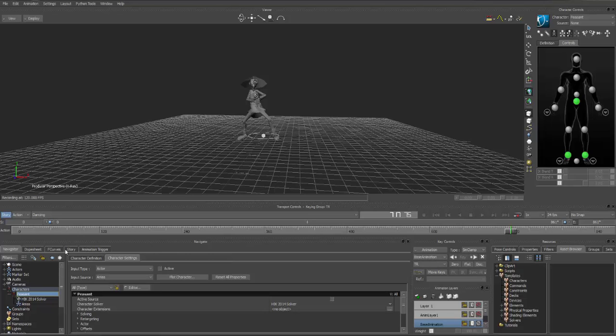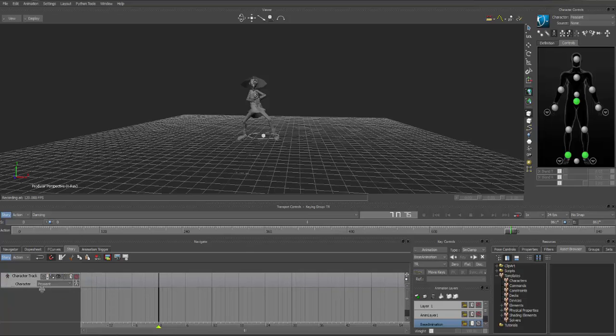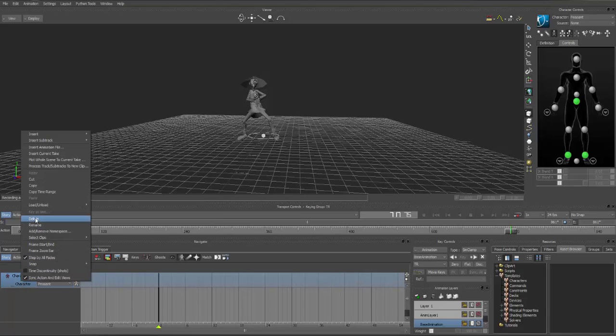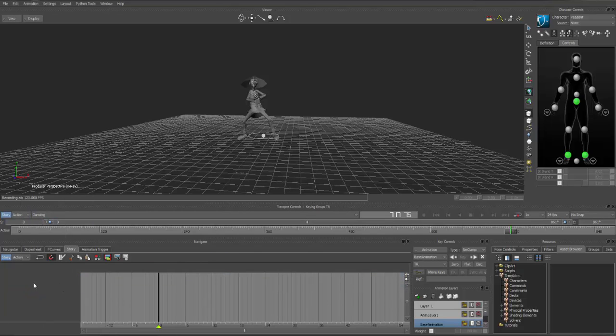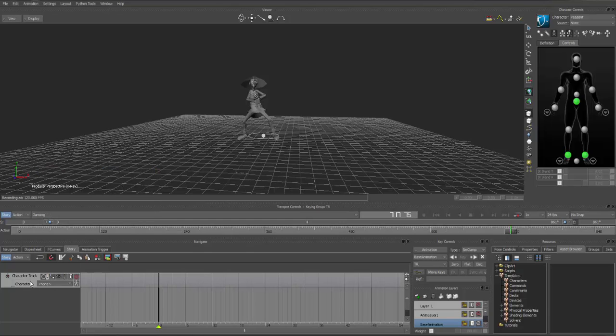Next, let's go into Story Tool. I like to double click this line so I'm just working with the character track, not the shot track. Then it's coming in with the character track already. I'm going to go ahead and delete that and show you how to bring in a new character track. So in this gray box over here, just right click, insert character animation track, and it doesn't have any characters loaded in right now.